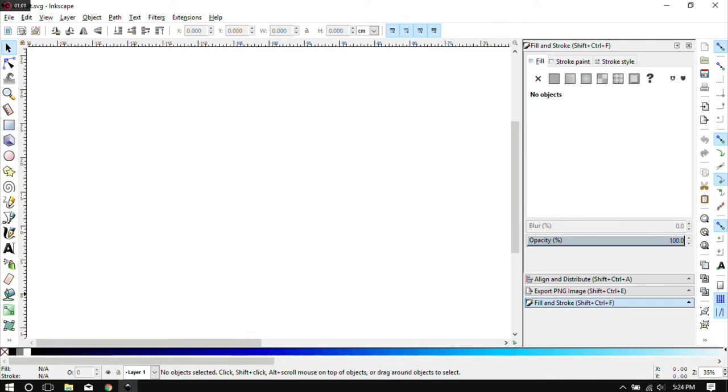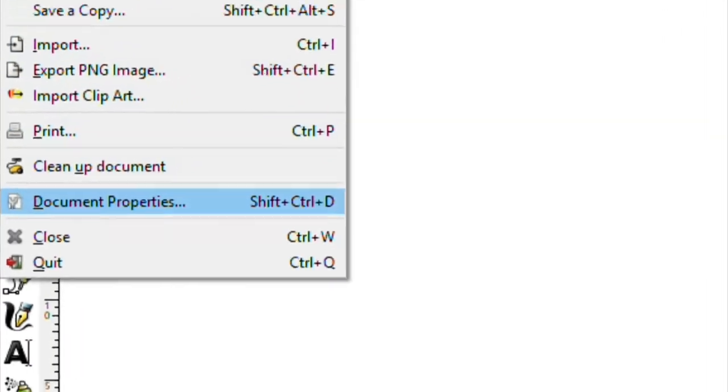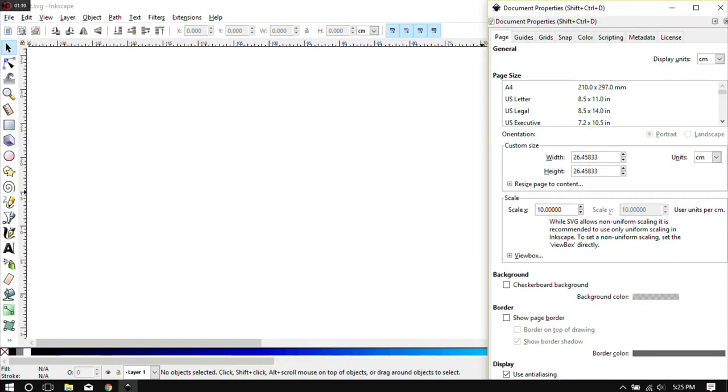Now that we've got Default open, we can go ahead and apply all the changes we want to make. So I'm just going to go to File, Document Properties, and I'm just going to change the units and the display units to pixels. Exit out of that.